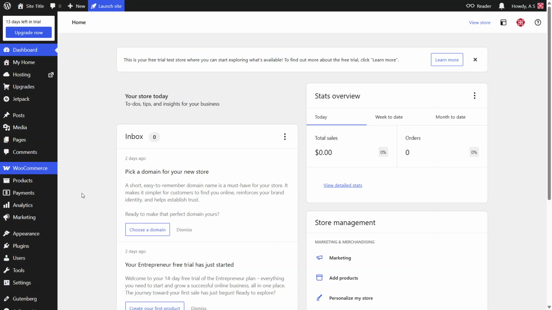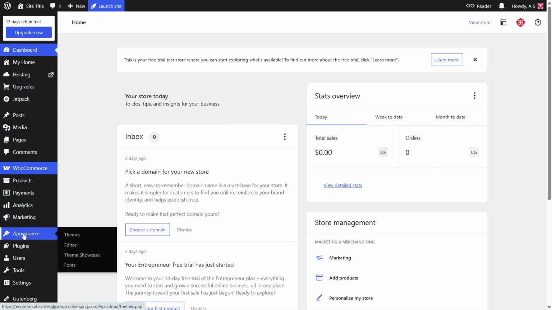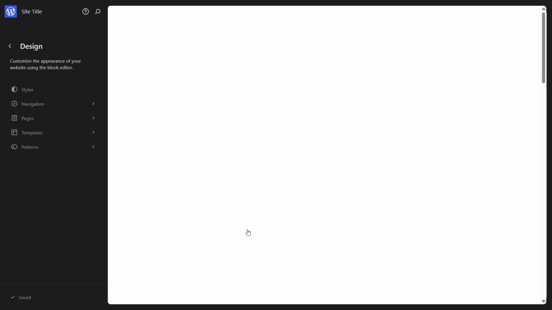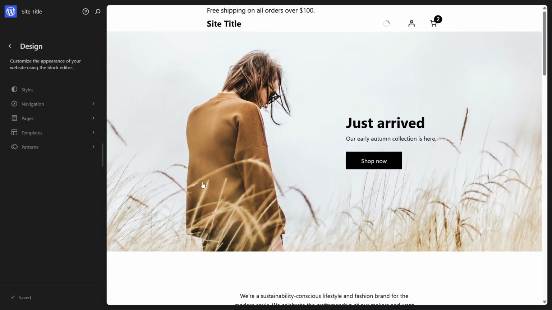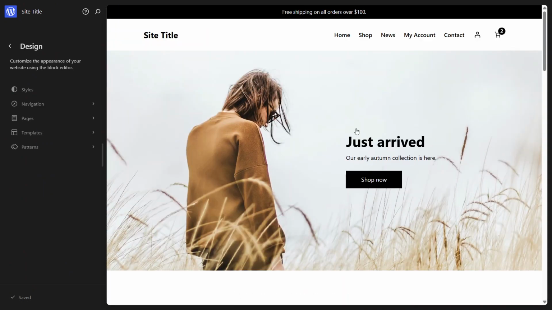First, log into your WordPress admin dashboard. Once you're in, look to the menu on the left-hand side, hover your mouse over the Appearance menu, and from the options that appear, click on Editor. This is often called the site editor in newer versions of WordPress. Give it a moment to load. Depending on your hosting, it might take a few seconds for all of the blocks and settings to appear.